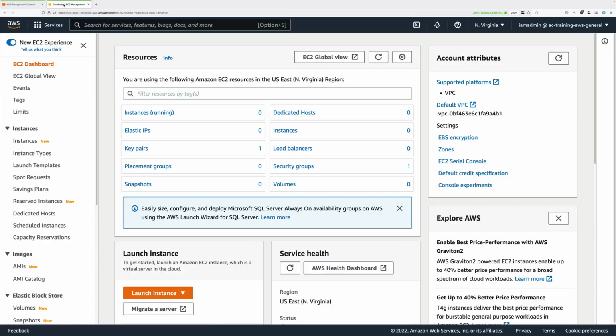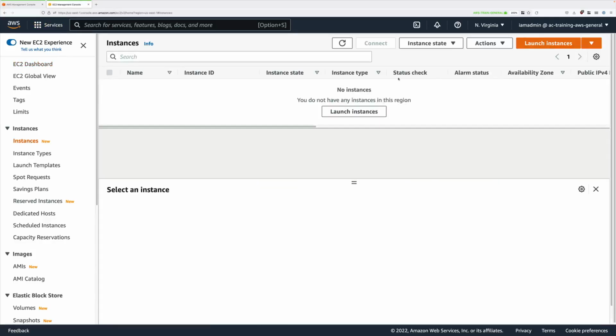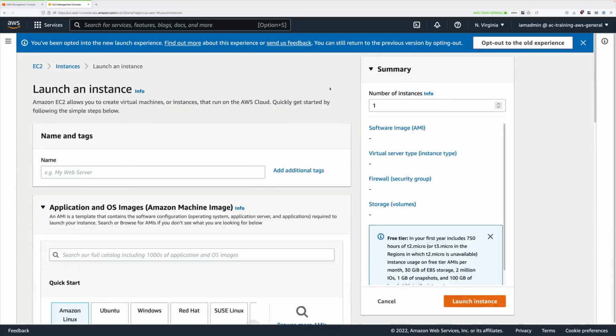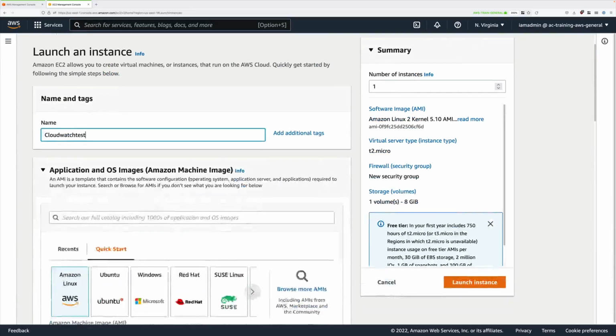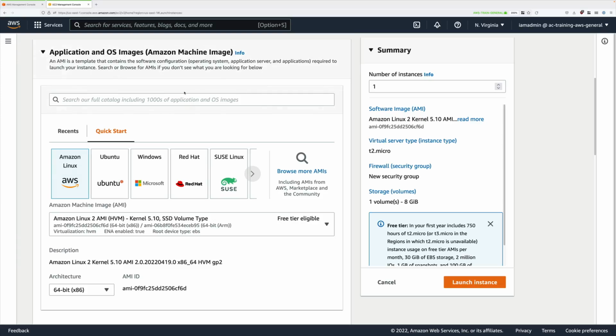Now we're going to skip through the instance creation process because you've done that in a previous demo lesson. So just go ahead and click on Instances and then Launch Instance. Under Name, I just want you to put CloudWatch Test as the instance name. Then scroll down, and under the Amazon machine image to use, we're going to use Amazon Linux. It's going to be Amazon Linux 2 HVM SSD volume type. It should be listed as free tier eligible.